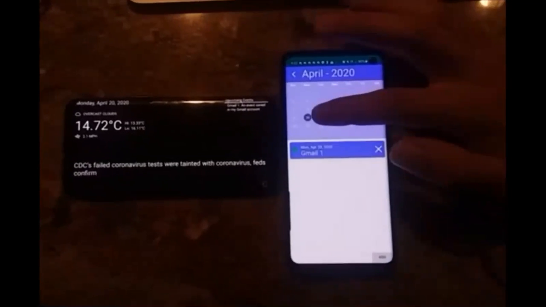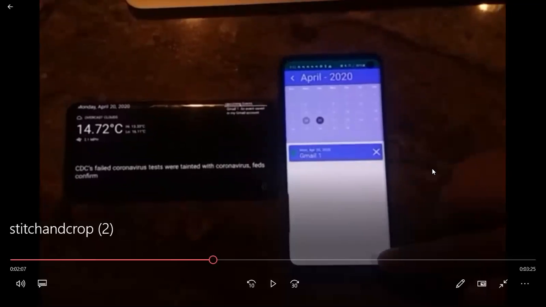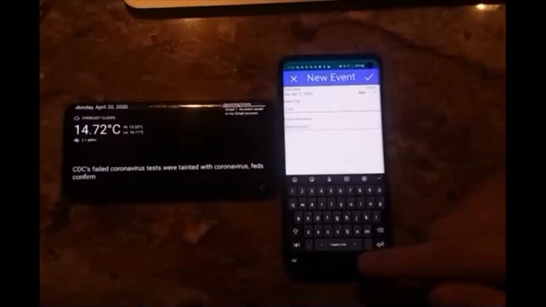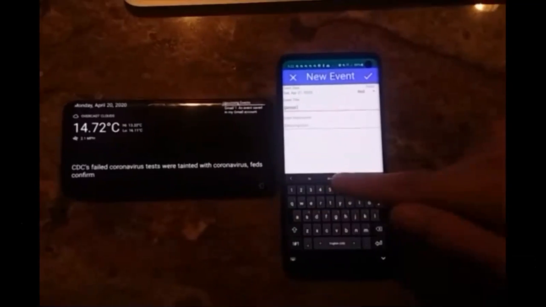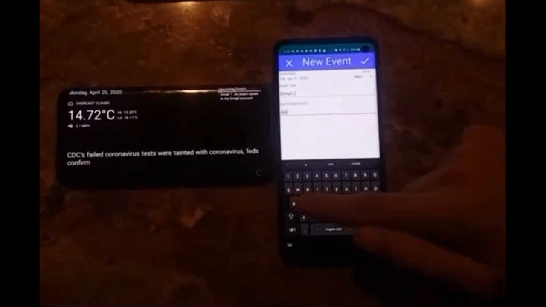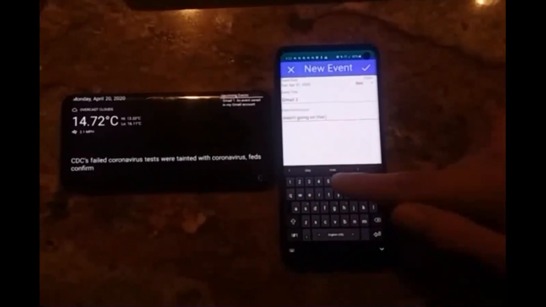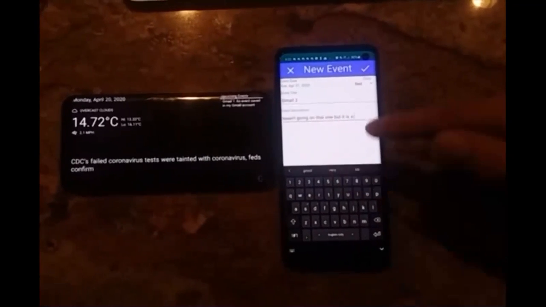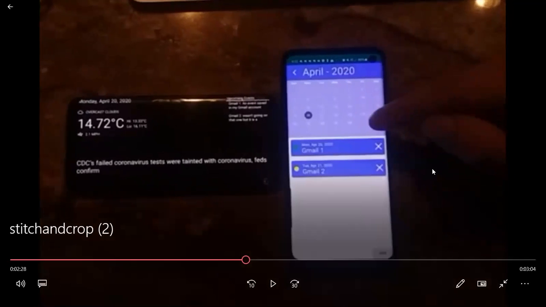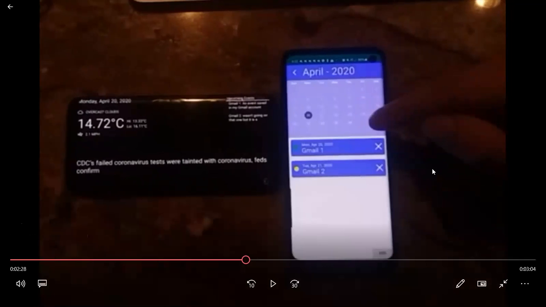And again, we have calendar events here that we can create, edit, and delete. I'm going to create an event for tomorrow and put in the event title. Again, I'm putting in Gmail just so that we can identify which account we're in. I'll put in a gibberish description, choose the color I want, and save the event. As you can see, the event automatically popped up on the mirror because it is an upcoming event.